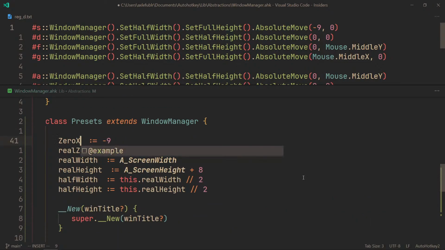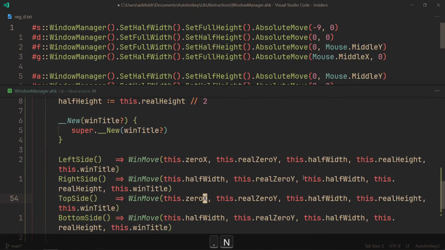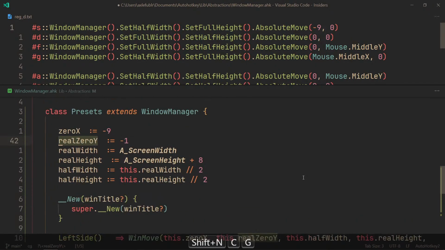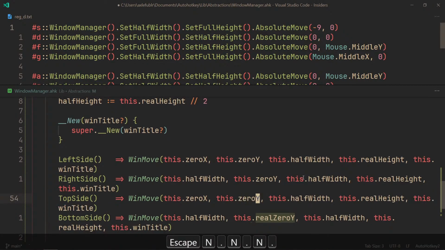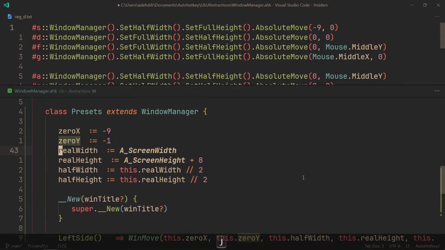Zero x, or rather 0x. Okay, yeah, that seems good. 0x and another 0x. Similarly, 0y. Yeah, that's a bit of a better naming, I think. And real width is just unnecessary.